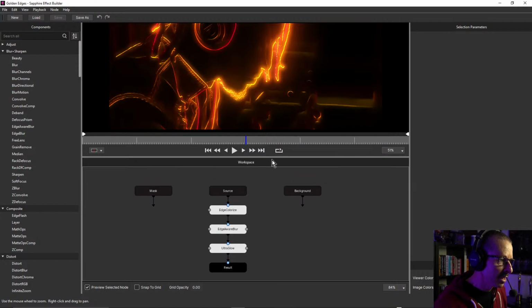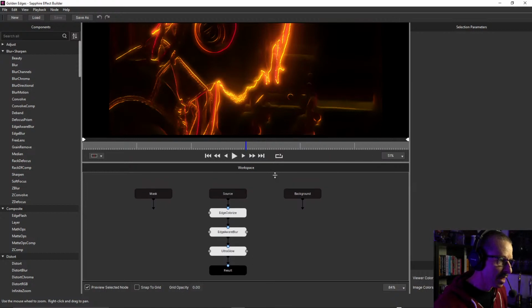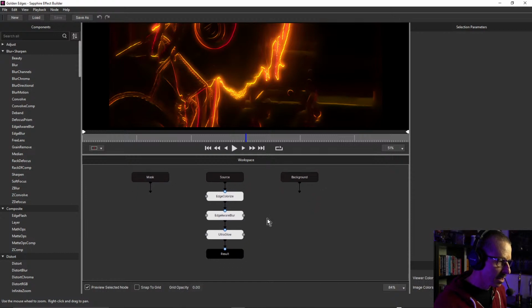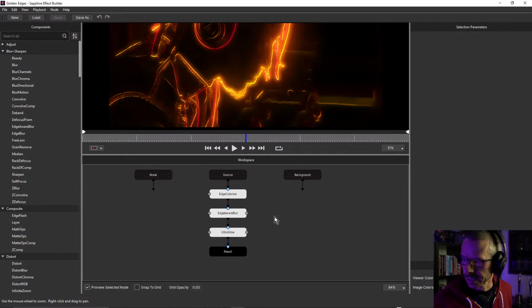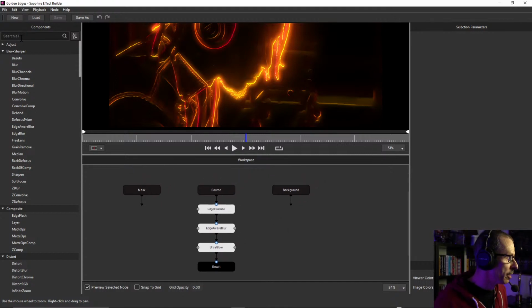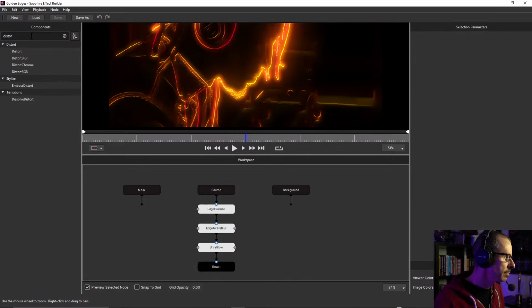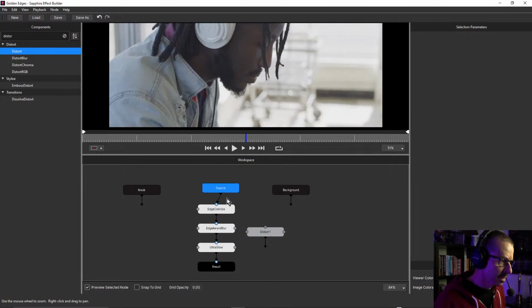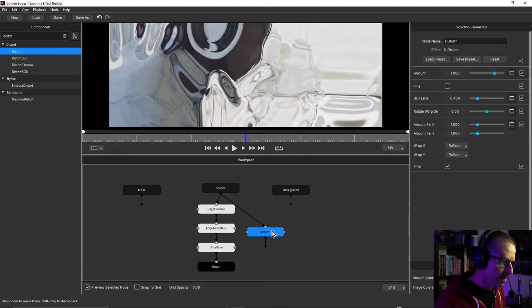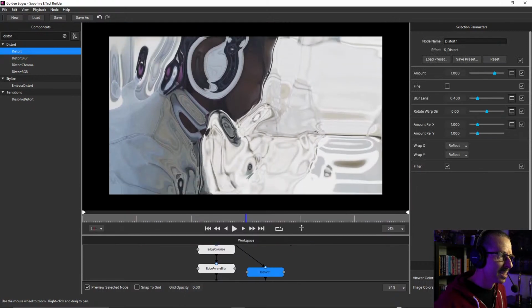Okay, so I want to enhance this a little bit. This is a little too stylized. So just grab my little cheat sheet here, and let's see. What I want to do is first of all add the distort effect. Drop that in, and just select or connect the source to the distort effect. Okay, so now we're getting this strong distortion.